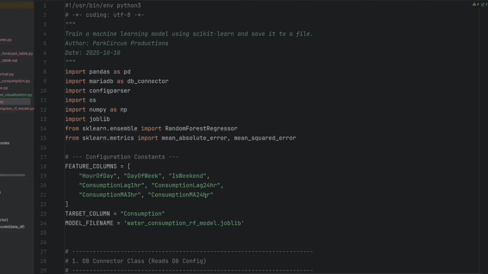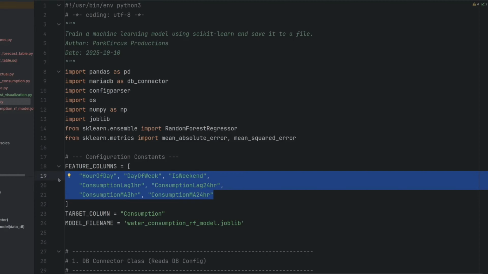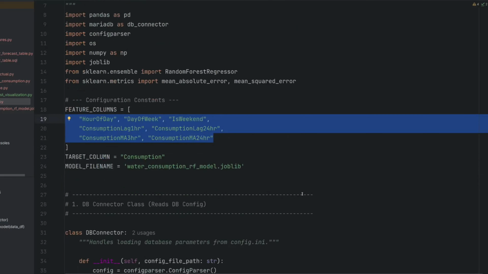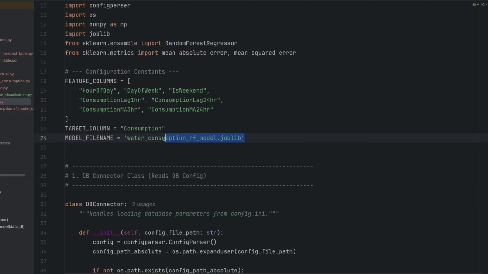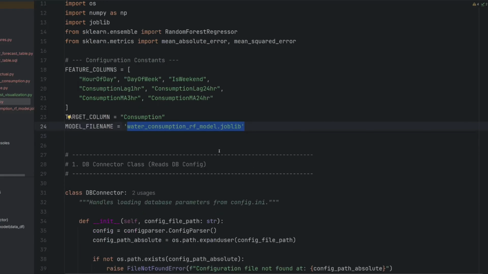The Python script to train the model is shown on the screen. We did create the feature columns in the previous Python script when we added features. And we've defined a nomenclature for the model file name so that as we store these models over time, we can relate to the model and see which one works best for us.